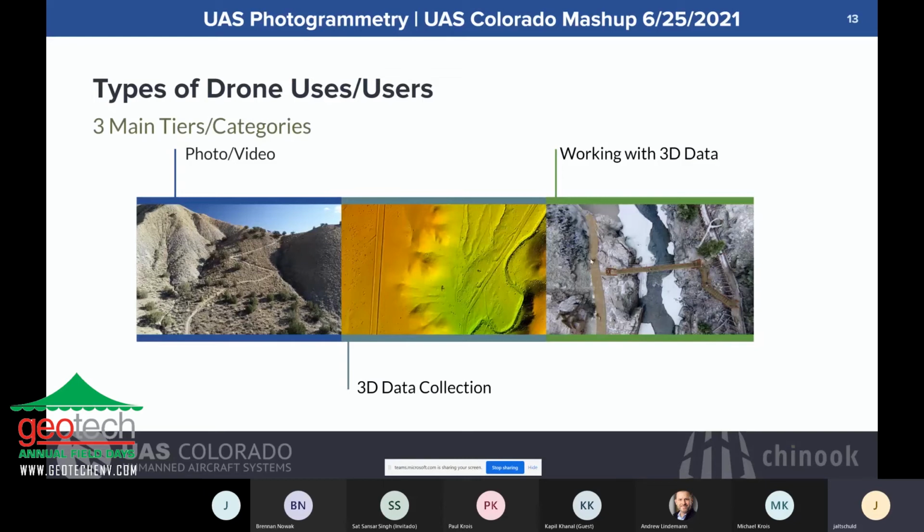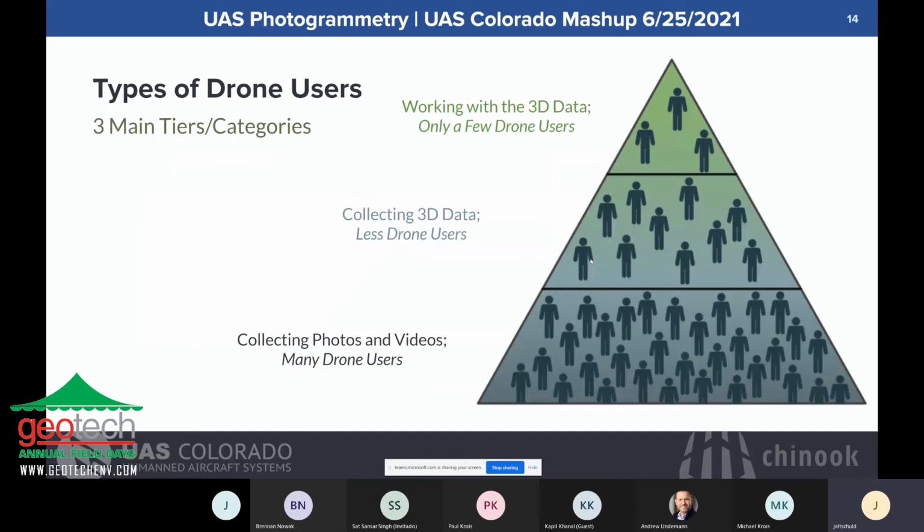And then the final one is actually working with that 3D data. If you look at drone users and those same groups, there's lots of people collecting photos and videos. That's the simplest or lowest barrier to entry. The next step up is collecting that 3D data, and you have less people, but still a lot. And then that upper top tier is where you're collecting the data, but you're also working with it. So you're doing analysis, you're doing the 3D modeling, and there's a number of people, but it gets to a smaller pool. Today, we're mainly going to be looking at collecting 3D data.